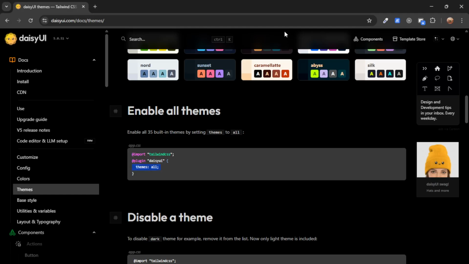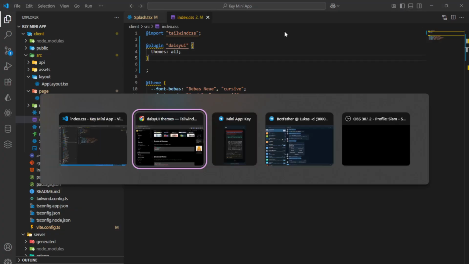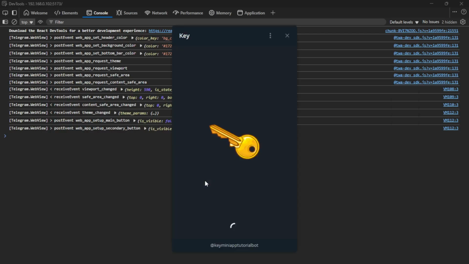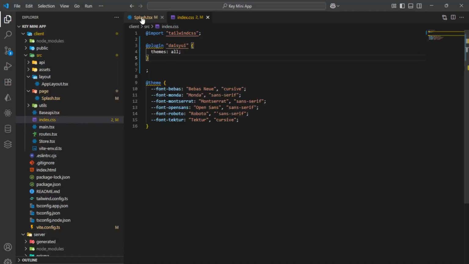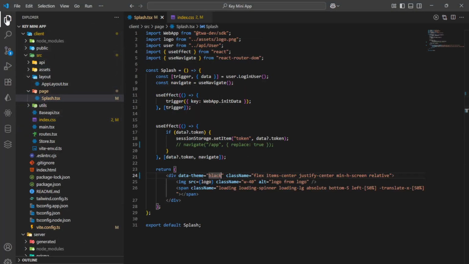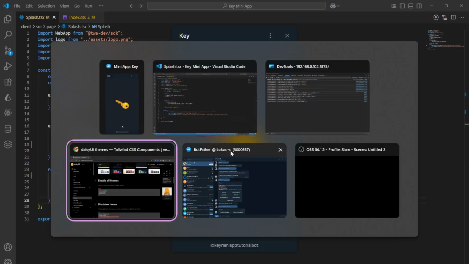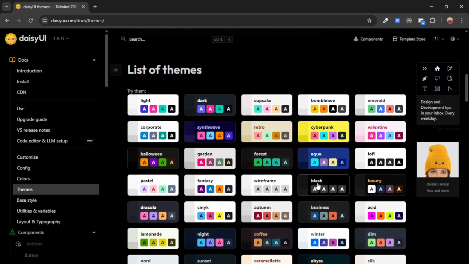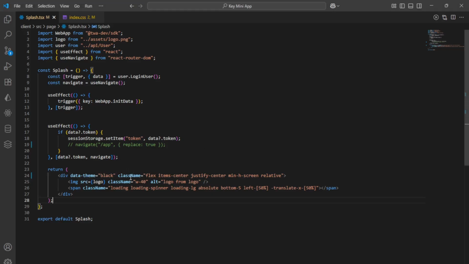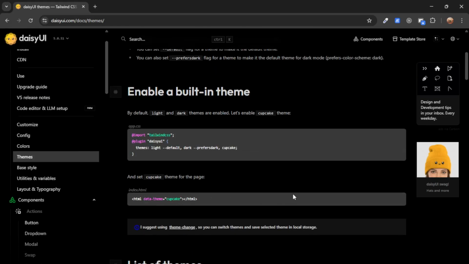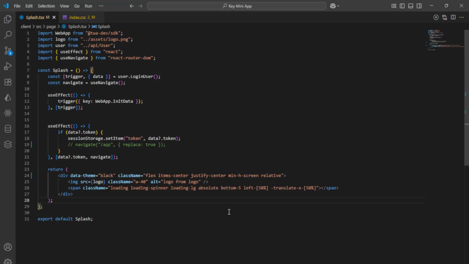So did I make any mistake? No, I did not make any mistake. So yeah, the split screen said something went wrong, and we are also not seeing any theme. So that is also a bad thing for us. So data-theme black, you can see the black, and here also black. And if I take a look above, you can see data-theme, the spelling is also correct, but I am not sure why that is not working.